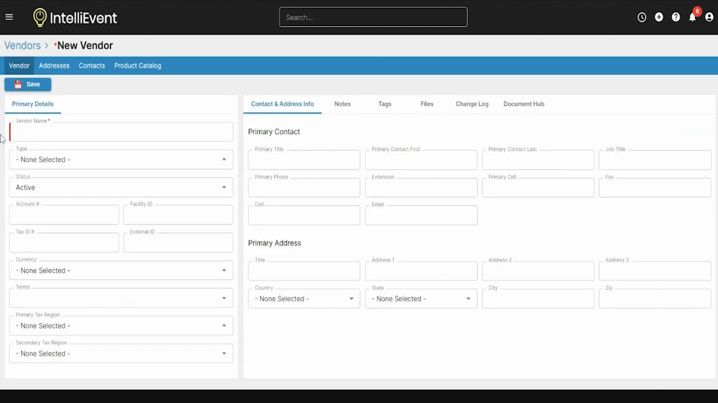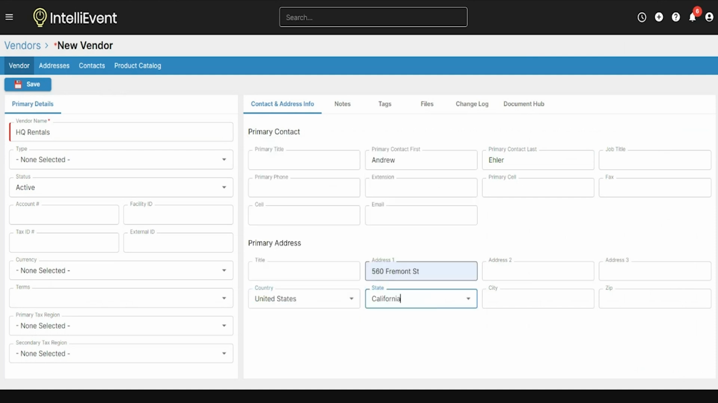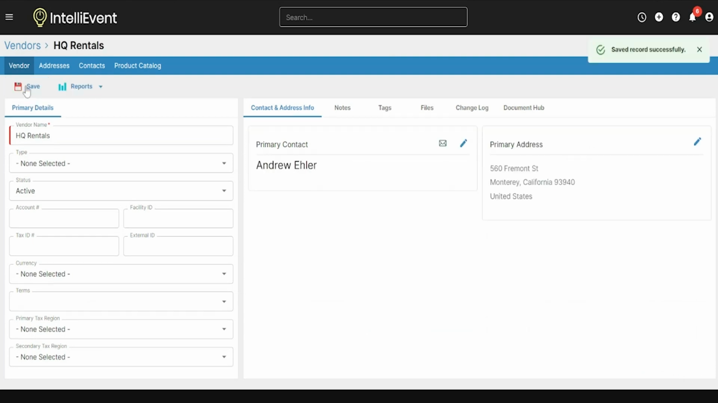Anywhere there is a red indicator, that indicates that this is a required field. So I will go ahead and start filling out that information. If you already know your primary contact and primary address when adding this new vendor, go ahead and add them now. And my primary address. When I'm done adding in any information I have to start, I'll click Add.